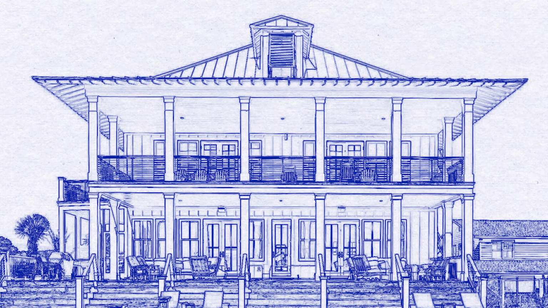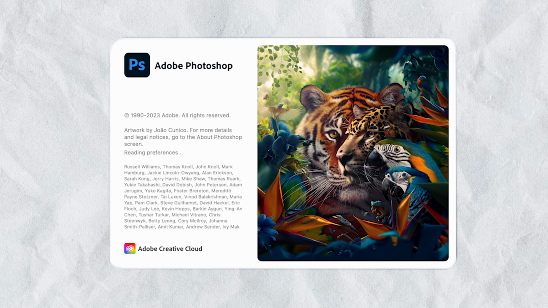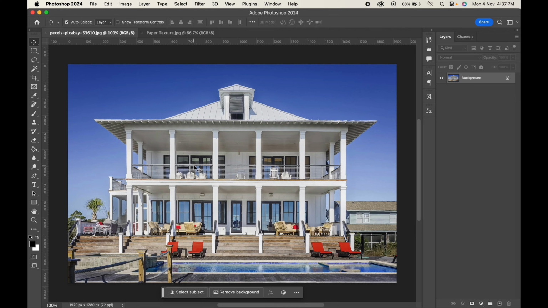In this video, we'll learn how to create this blueprint effect with the help of Photoshop. So let's get into it and see how it's done. Here we have the image.